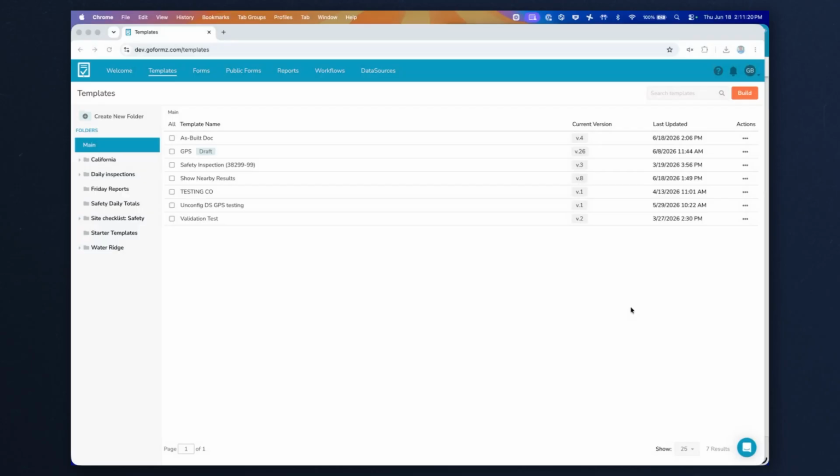In this video, I'm covering Show Nearby Results, the second of 3 new GPS and location capabilities we've built into the platform. This one lives in the template builder, so it does require a quick admin setup, but once it's configured, your field users will see the difference immediately every time they open a database field on mobile. I'll walk you through the setup, and then I'll show you what it looks like on the device itself.